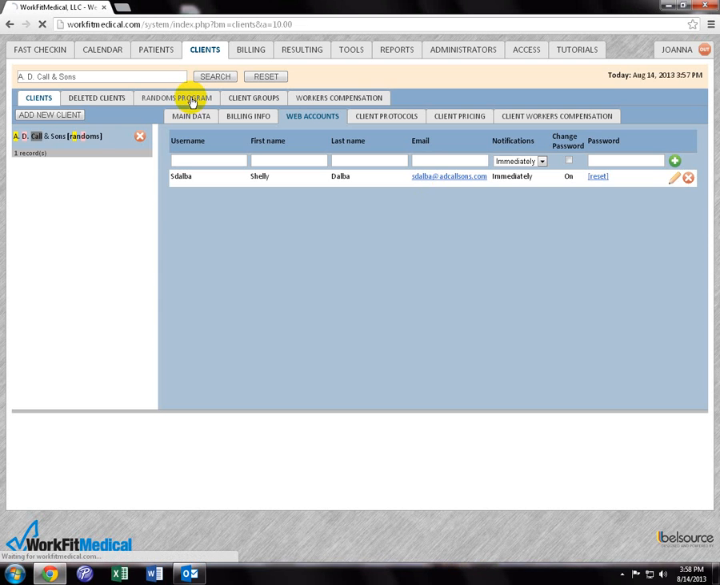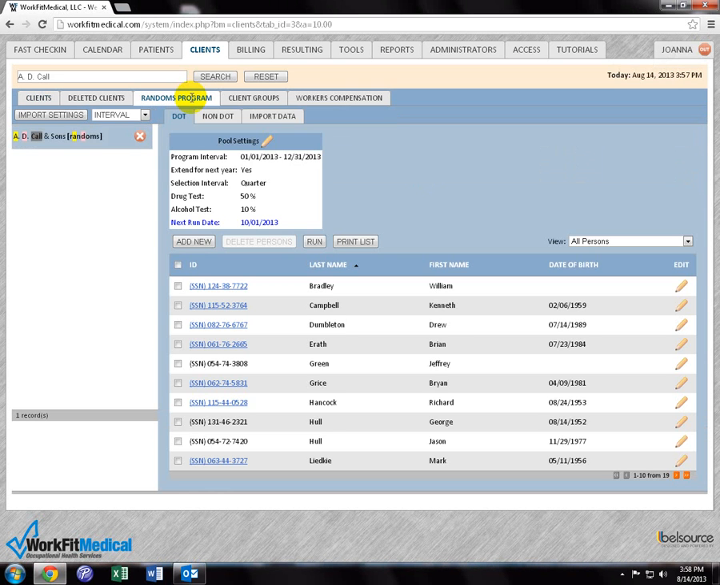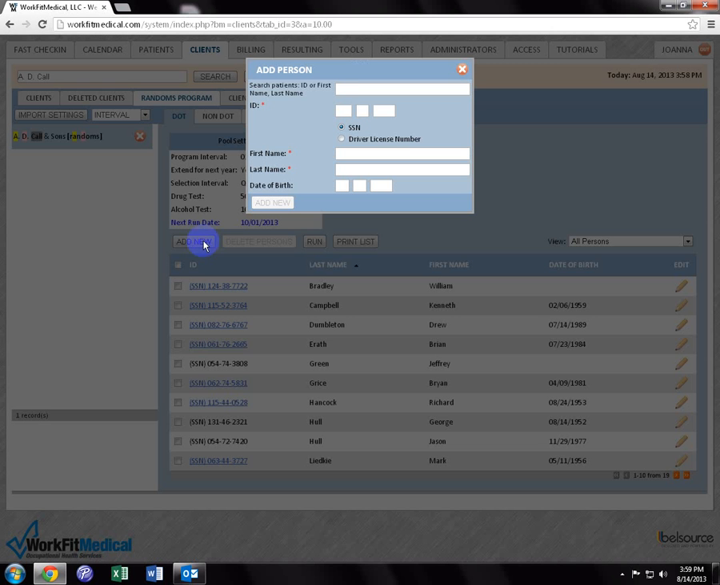Okay, the next section is the Randoms Program tab. Under this section there's a DOT tab, a non-DOT tab, and an Import Data tab. This shows how many people are actually enrolled for this client. If you want to add a new person, you would click on here. We have the ability to search by name, first, last, or the social security number, or part of any of those. If they're not in, then you would add the ID if we have it, driver's license if we have it, first and last name, and an optional field for date of birth. Then we would select Add New.